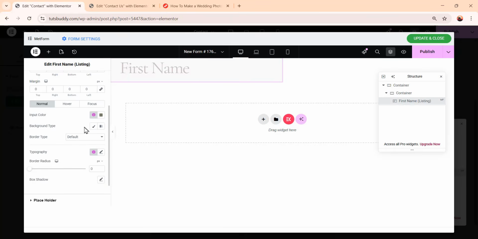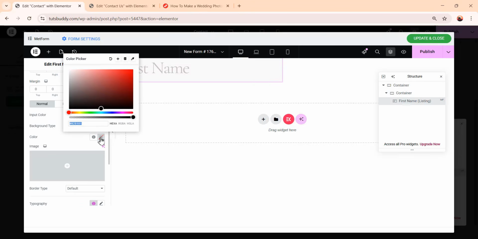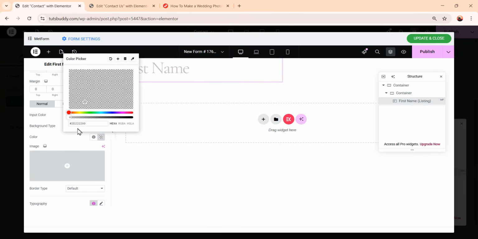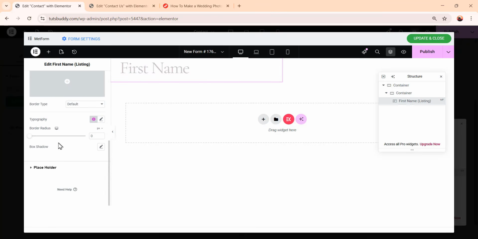Okay, now in this background type, I'm going to select classic. And from this color, go over this color panel. And you can choose any color from here like this. All you got to do is select this second knob from here and drag it to left. So no matter which color you pick from here, if you drag the second knob to the left, it will give you this color. After this, we're going to scroll down, and in here, you will find the typography.